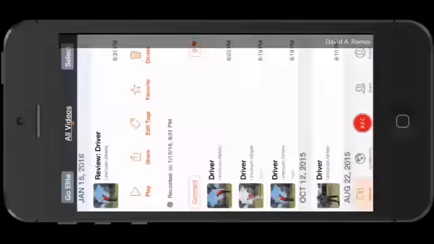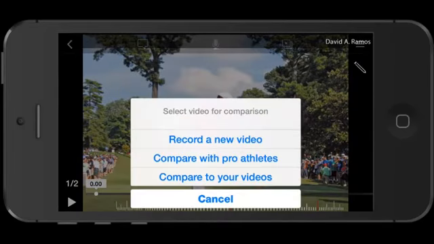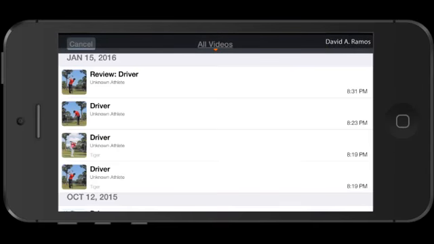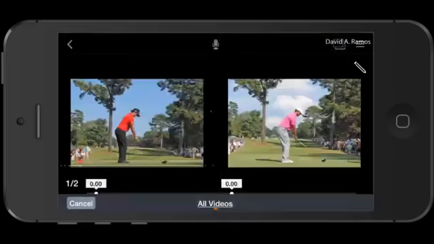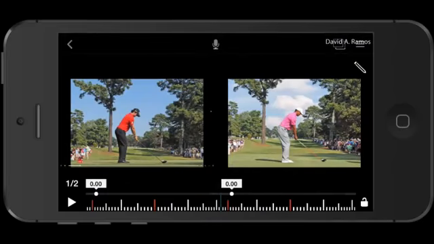I'm going to tap on Tiger again, tap on the side-by-side button, and this time I'm going to compare to my videos, and then I'll choose Rory McIlroy on the other side. I chose his right-handed version. So it's pretty simple to make a side-by-side video.